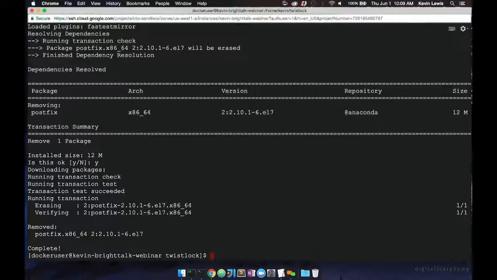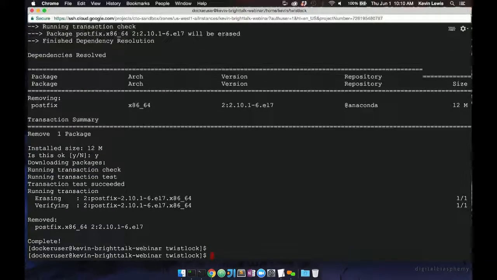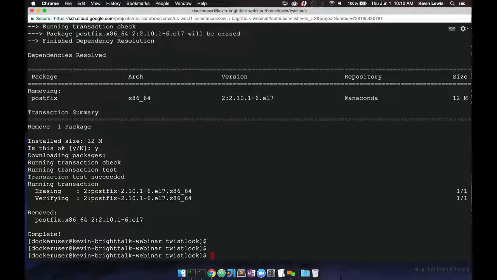Okay, so now we've removed postfix, and this is a similar process you'd follow for any of the other services that we're listing, if you wanted to disable NTP or any of the other services that are running. Very similar process, just swap out the package names and service names. Okay, so we've stopped the services, secured our SSH daemon, and now would be the time where we install Docker.